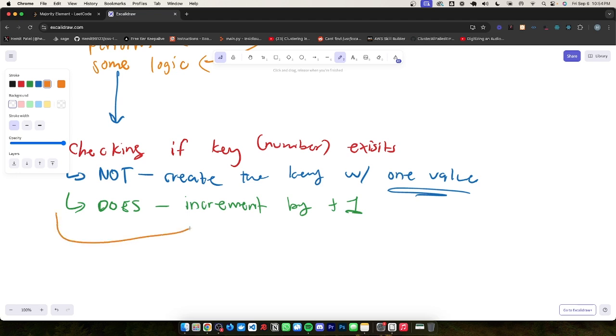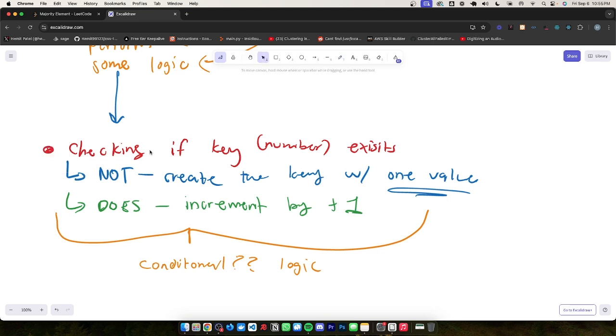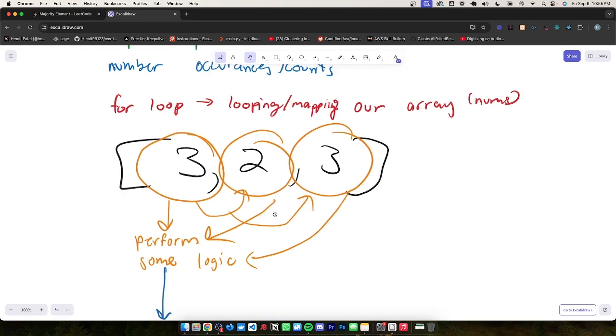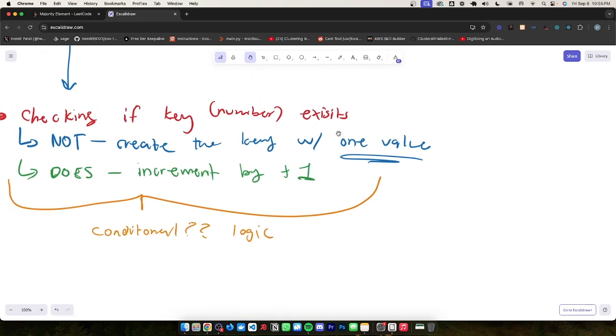This over here is our conditional logic. Okay? And this conditional logic includes two things. Those two things are, if the value does not exist in our hash map, we're going to just create it, like the key, which is our number, and for the value, which is our occurrence, right? We talked about this over here, right? With the key value pair data structure, we're going to just put it with one value.